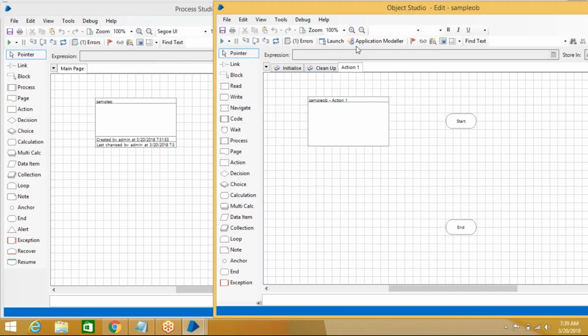Now another difference, if you observe here, is Launch and Application Modeller. We have these two things, Launch and Application Modeller. If you want to work with any application, we must create an application by using the Application Modeller. What does creating an application mean? It's nothing but pulling that application into Object Studio. Once you create the application, then we can launch it.